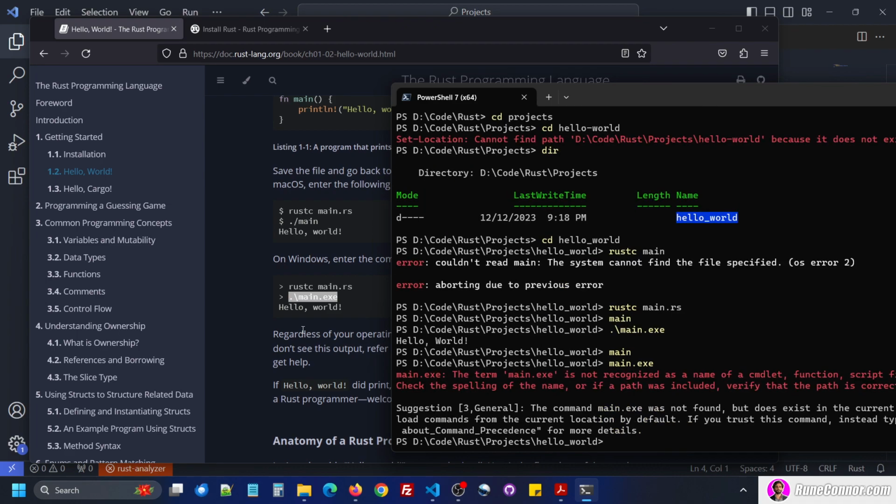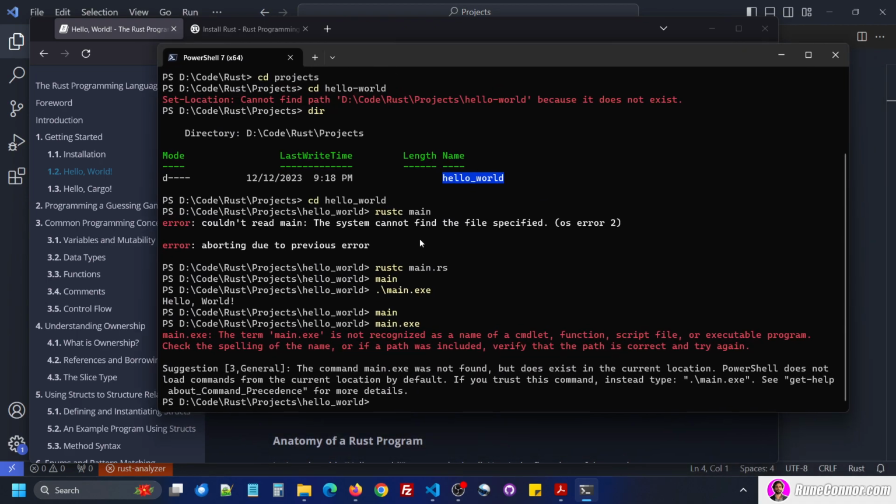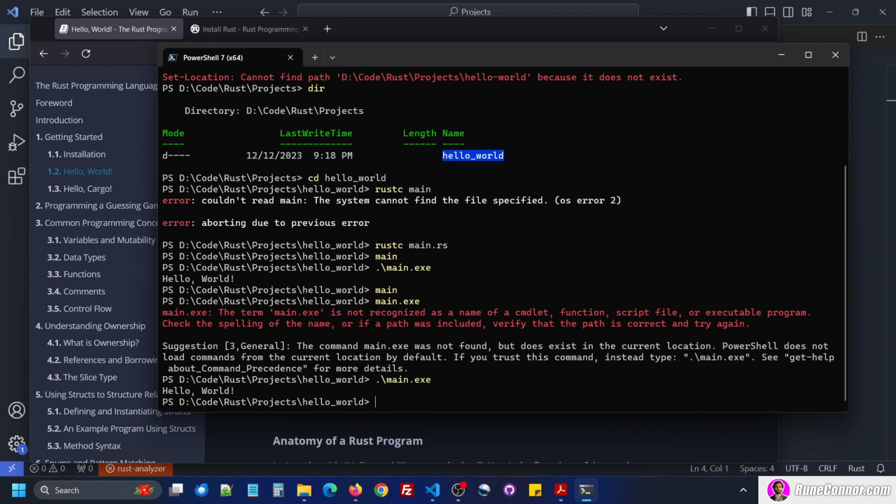It says the command was not found but exists in the current location. PowerShell does not load commands from the current location by default. If you trust this command, instead type .\main. Interesting. Okay, so you've got to type it like that. Interesting stuff.